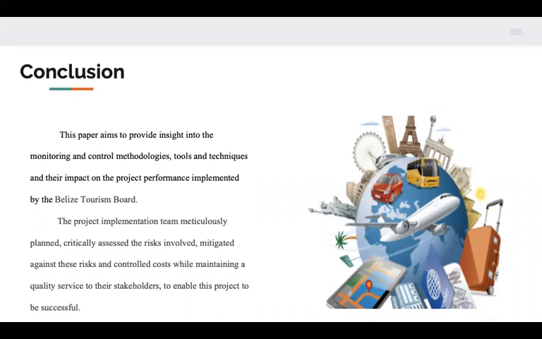The project implementation team meticulously planned, critically assessed the risks involved, mitigated against these risks, and controlled costs while maintaining quality service to their stakeholders to enable this project to be successful. Useful and practical recommendations were made. Lessons learned and knowledge accumulated from this project will hopefully be used to produce better results in other similar projects.